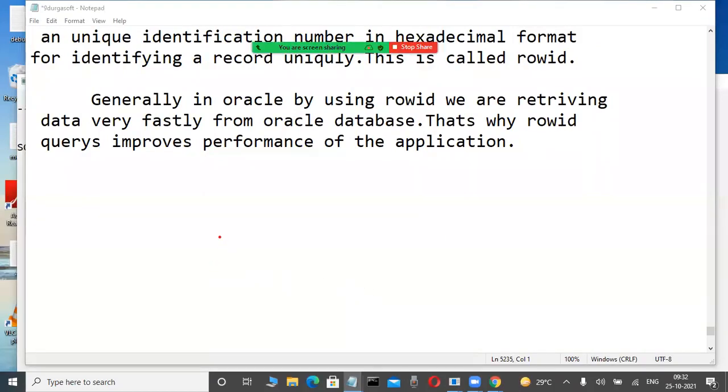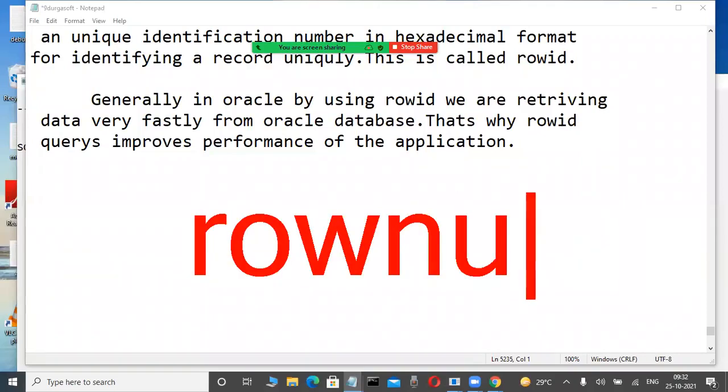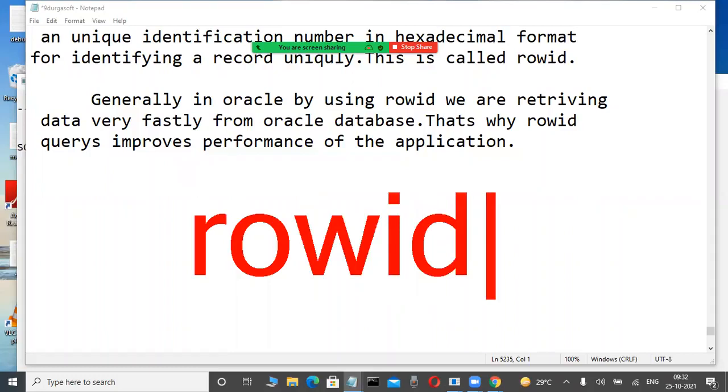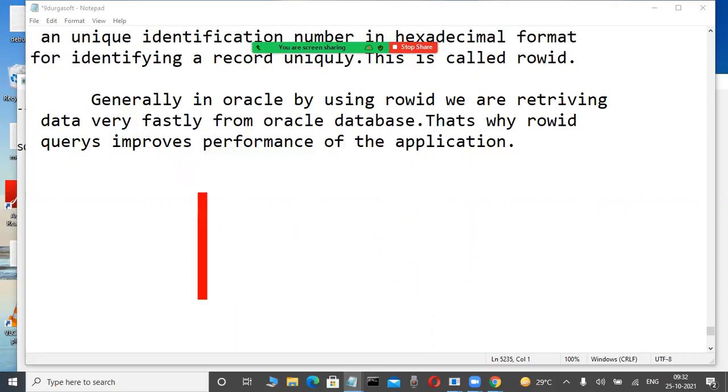Now check it out. Does anybody have an idea about row num? Row num is there and row ID is there. Both are pseudo columns, and we use them in a table. But everyone knows row num has temporary values. Row ID has permanent, fixed values. Any number of queries you use on the same table, the row's physical address is the same.